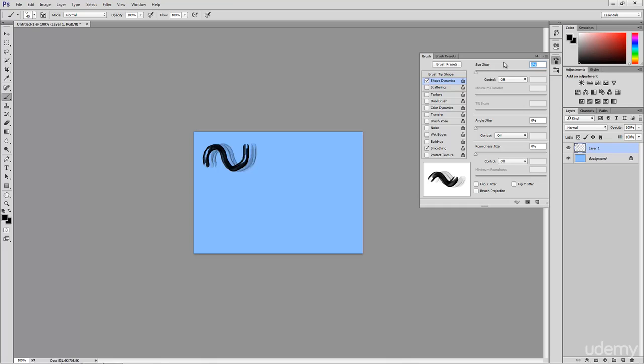I'm going to go ahead and increase this all the way to 100%. Then I'm going to brush just a little bit on the canvas. You can see that the brush is continuing to use my custom preset, but it's randomly changing the size of the shape as I drag.